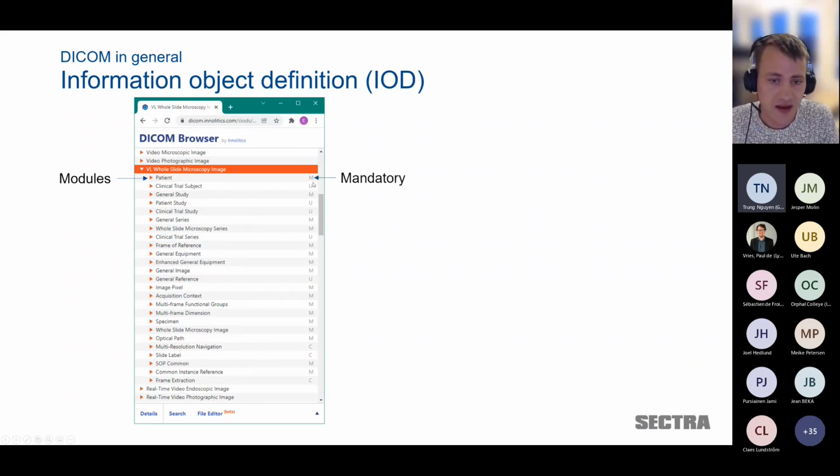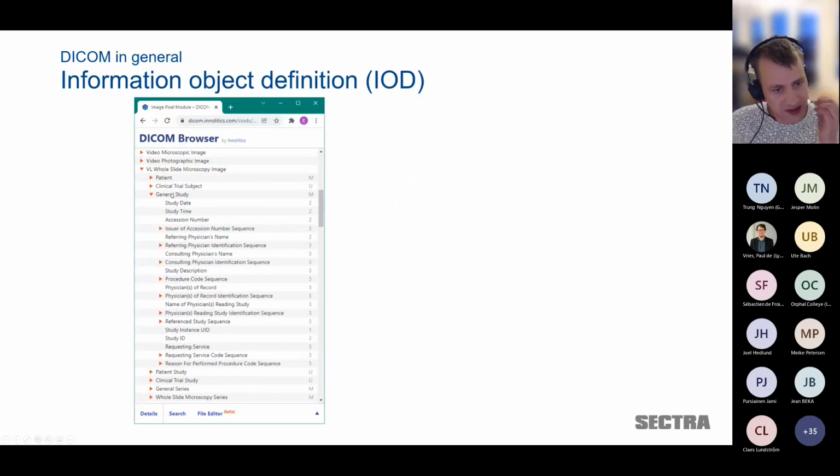And we can see here, M stands for that this module is mandatory to have in a DICOM VSI image, or it can be user optional. If we open one of these modules, we see the tags that are defined in the module. So we have, for example, the study date tag. And if we click on this, we will open up another window showing the tag numbers and more information about it, but I'm not going to show that.